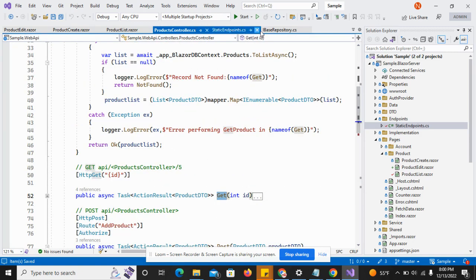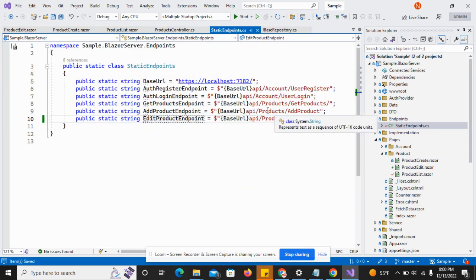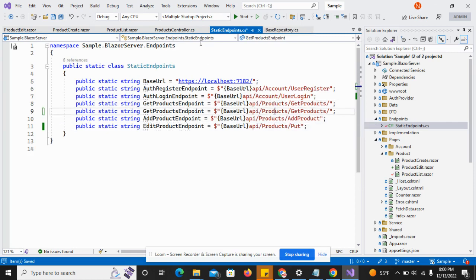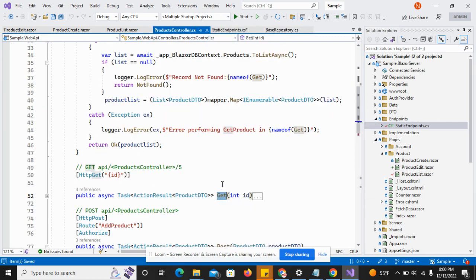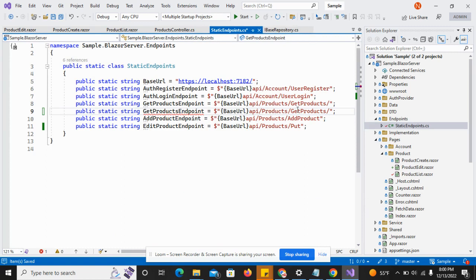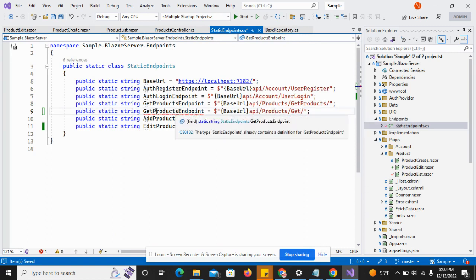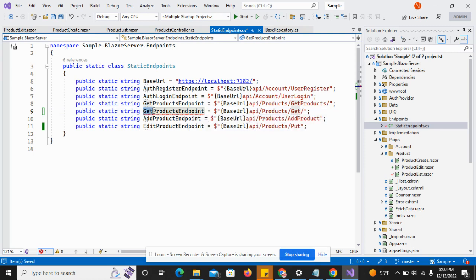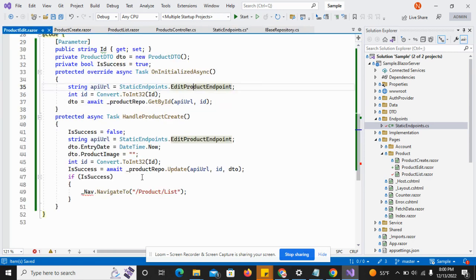So I have just moved there and copied this, get, and just add it here. Copy this name and replace it here with get single product. So now move there and paste it here.